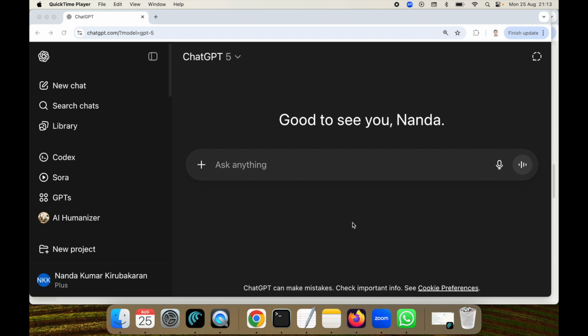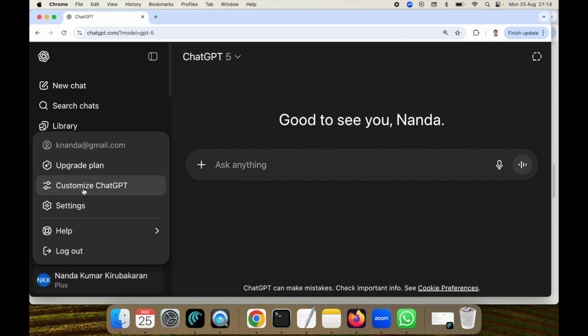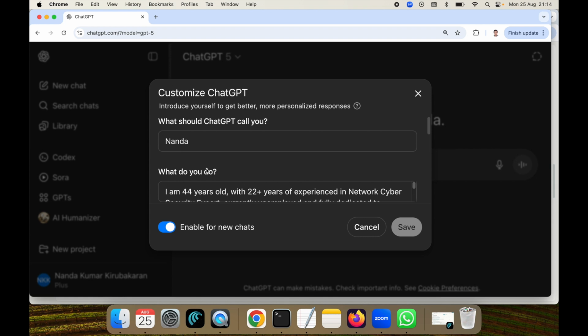Now let's explore how to configure custom instructions on your ChatGPT. Once you log into ChatGPT, on your bottom left, click your profile settings. You will get the option Custom Instructions. On clicking Custom Instructions, you get this window.